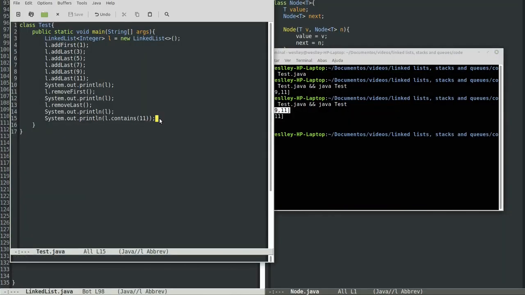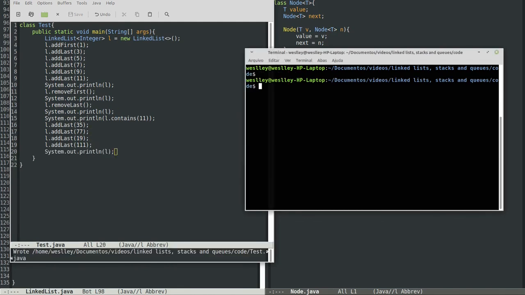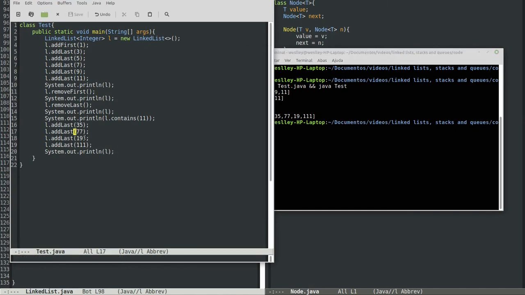So let's add more values here. Instead of this, let's add a 35 and 77, 19, just to make the linked list bigger with more elements. Let us see what we get. Instead of this, let me add some first, just to continue checking the methods. Add first, and then this add first.